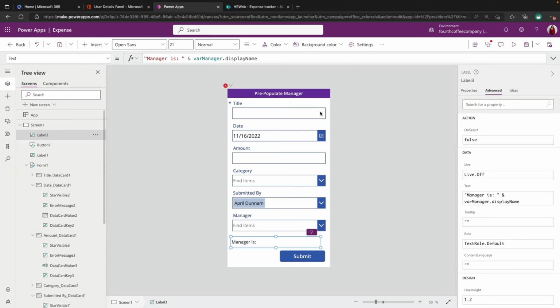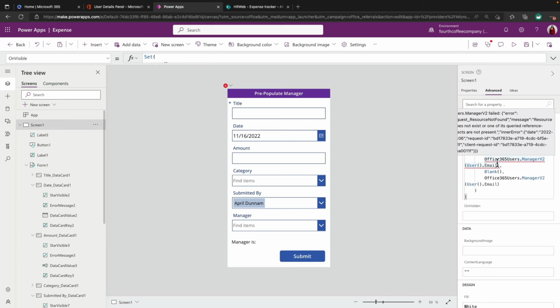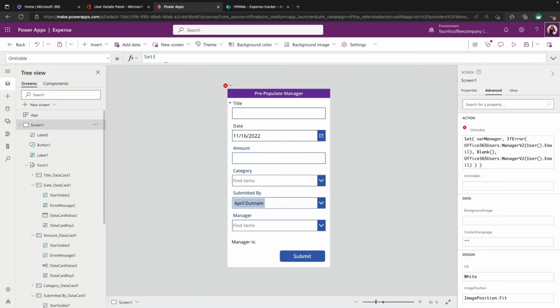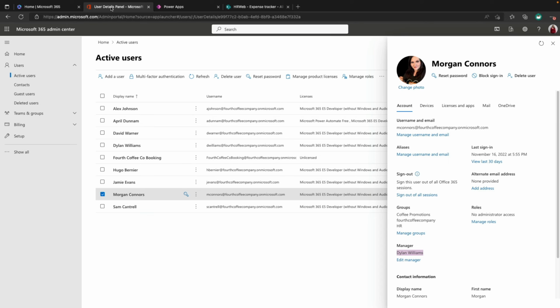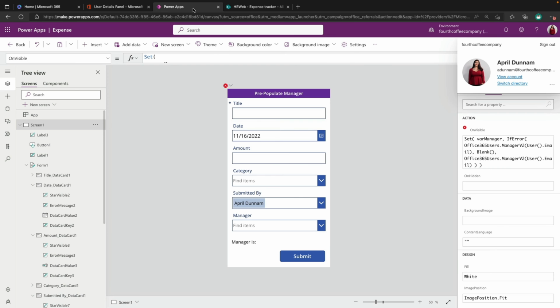Now you'll notice in the editor experience here, I do have this error that's popping up. If I click on the error, it's letting me know that there was an error with that action. That's because the account I'm logged in with, if we look at the user details, doesn't have a manager. So in the editor experience, you will see this error pop up if that's the case.